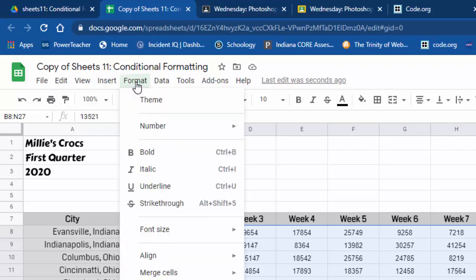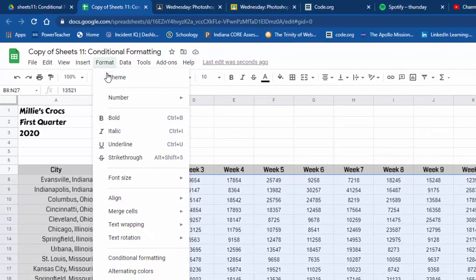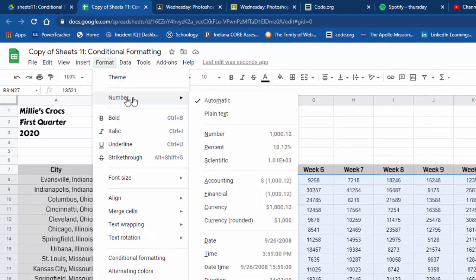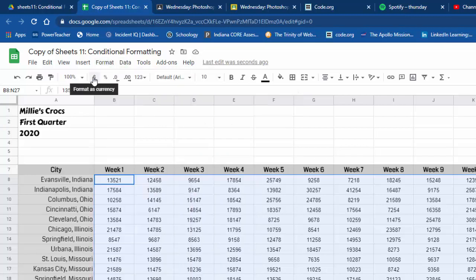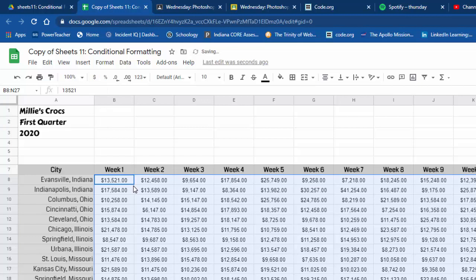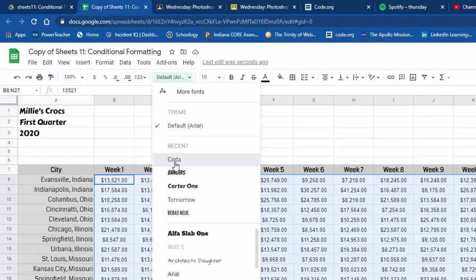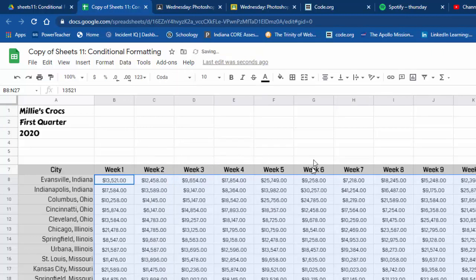You could also do it from the Format menu. Isn't it on the Format menu? Number and currency. You could do it that way if you wanted to. Format, number, currency. Or there is just a little dollar sign button on the toolbar, and you can do that. So it's going to add a couple of decimal places. And I might also, just for kicks and giggles, go with that Coda font. Once again, I kind of like that font.